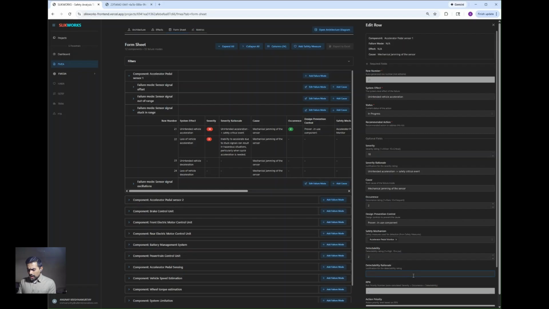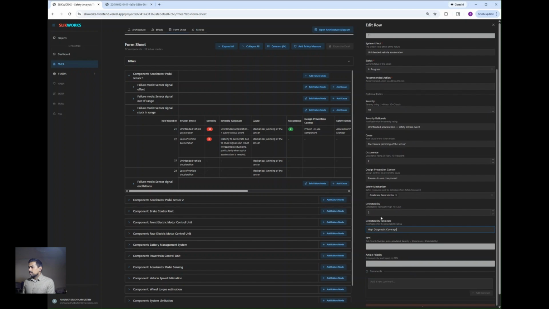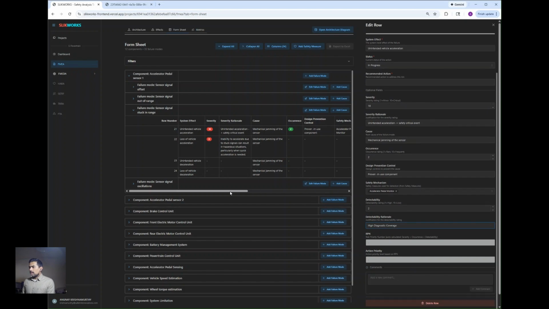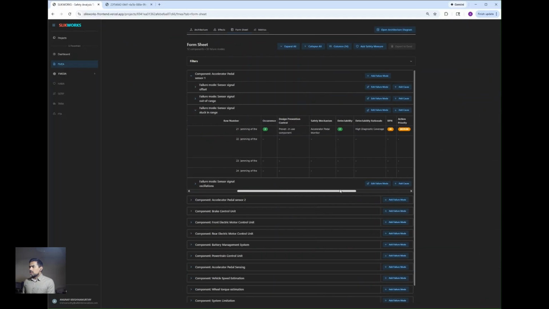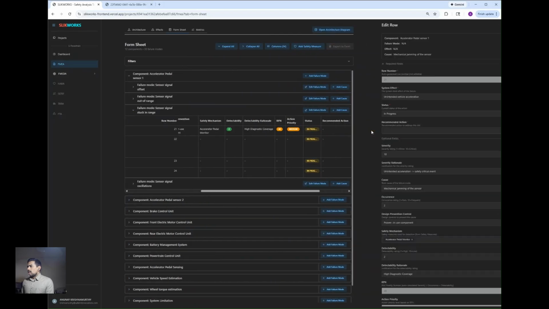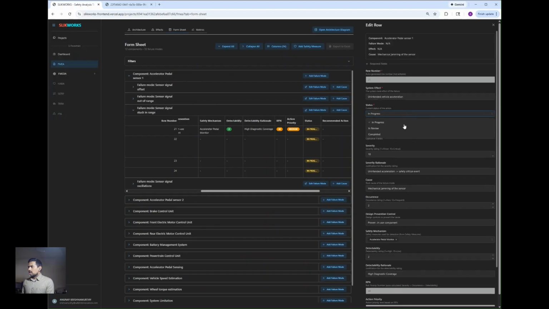And I'm going to say high diagnostic coverage. And what the tool then does is it's going to automatically store this value. It's going to calculate an RPN and action priority. See, the action priority is medium, and then it sets the progress. And now, if this needs to be sent for review, you can change the status, and then recommended action, no recommended action for now.